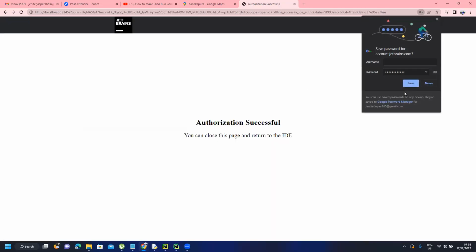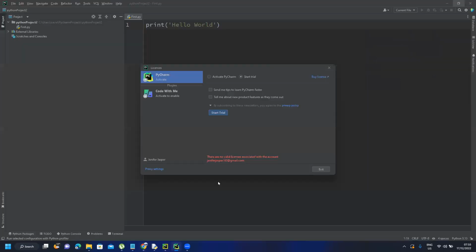Authorization successful, right? You can close this page and return to the IDE. So here, start trial. Can you see the option you got? Everyone will get this option. After your authentication is completed, with your Gmail account or username and password, it will ask you to start the trial. Later I'll also show you Visual Studio Code, which is free, where we can work too. So click that start trial.